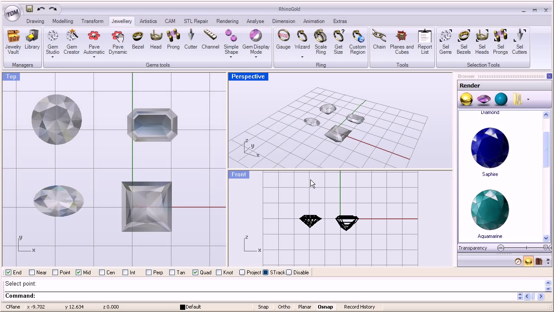Welcome. Here we're going to look at the display modes that we have available for stones.